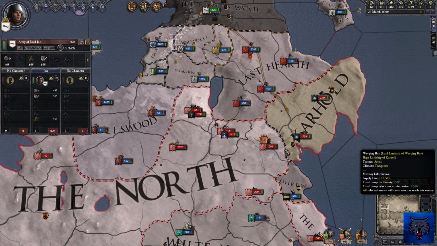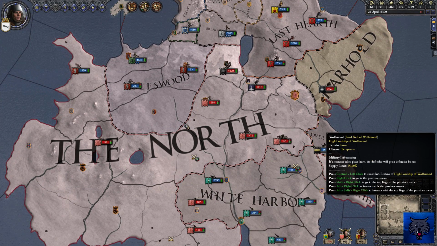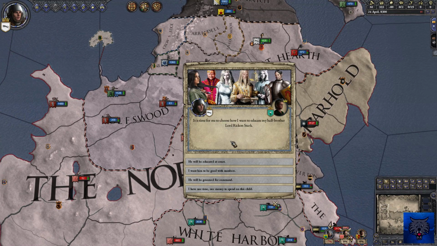So Jon is going headstrong to the Dreadfort. Like I said, there's still a lot of moving parts. I don't know if we're going to win this fight. If I could control this entire army, I would win. But of course, we're leaving it up to the AI.